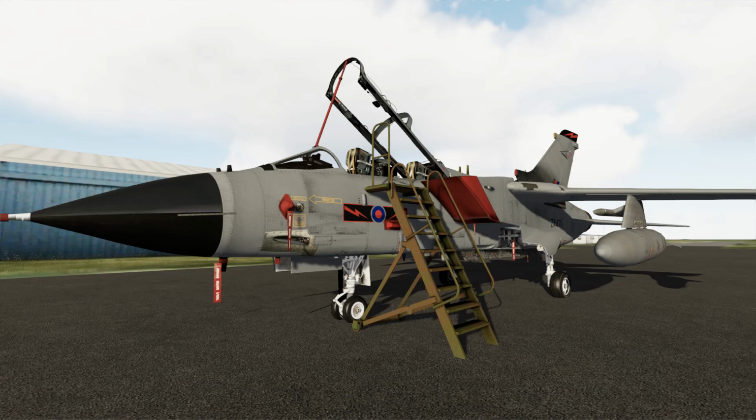But now let's take a look at our first aircraft in the series and begin our run around the Mach Loop.